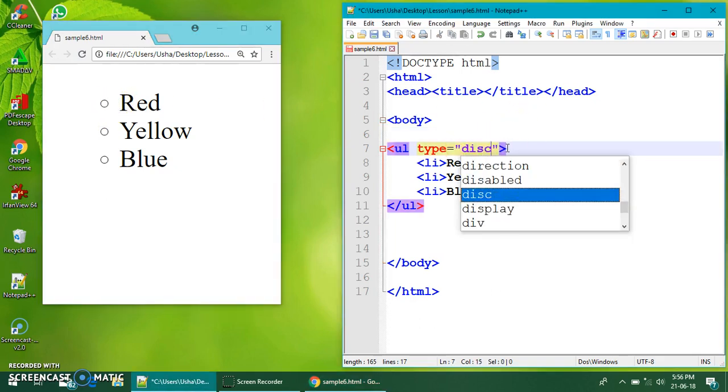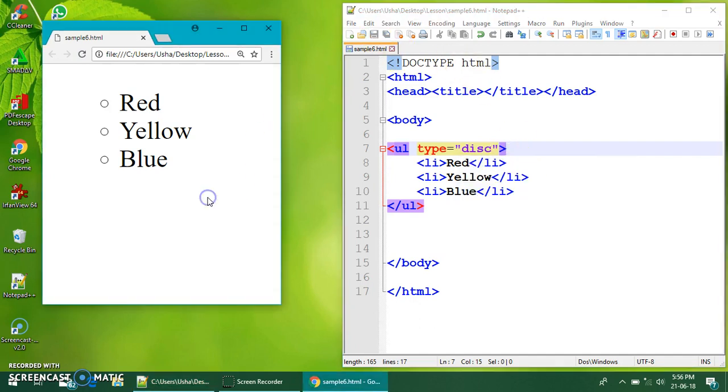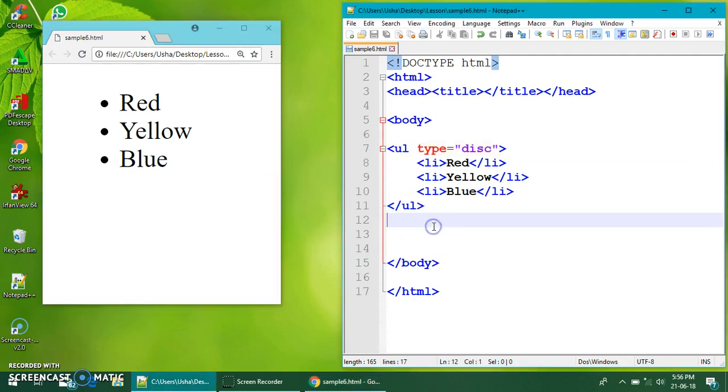If you want to go back to the black dot, you can also do this. Disc. D-I-S-C. Disc. Refresh. You'll get back your black dot. This is how an unordered list looks like, and how to change the pattern.